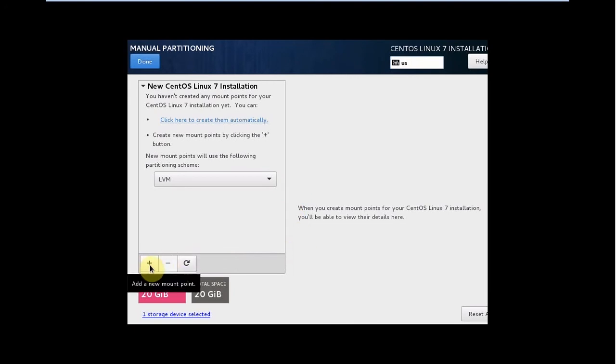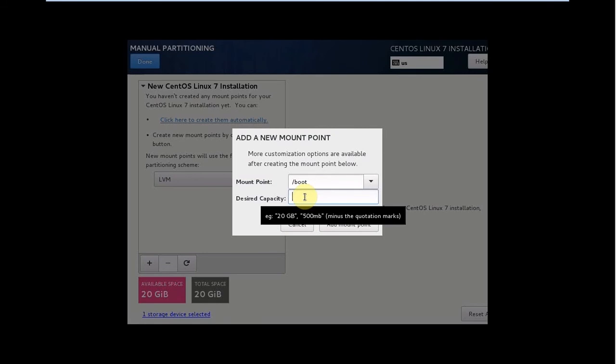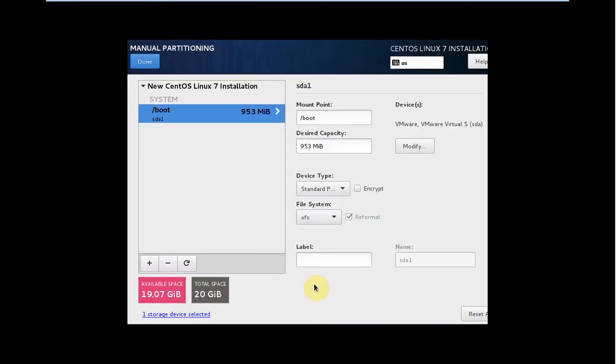First I create a boot partition. Just press the plus button, then select boot. I am taking a size of 1 GB. 1 GB is enough for a boot partition. You can see that the mount point is boot and the desired capacity is 1 GB. Click on add mount point. The boot partition is created.